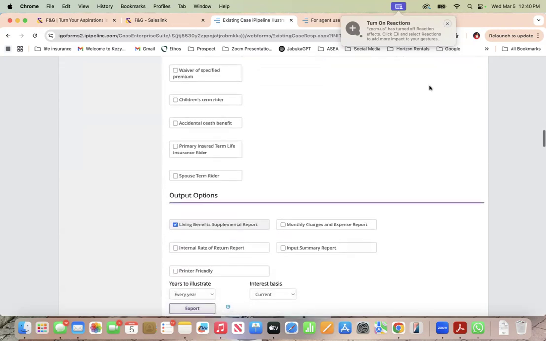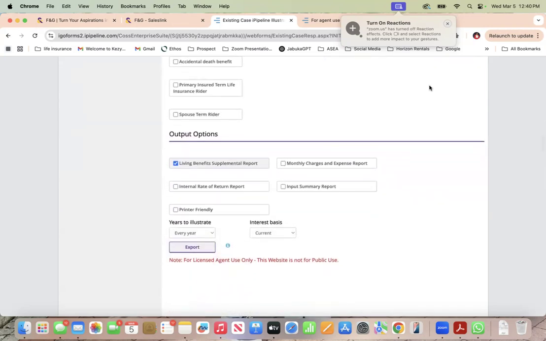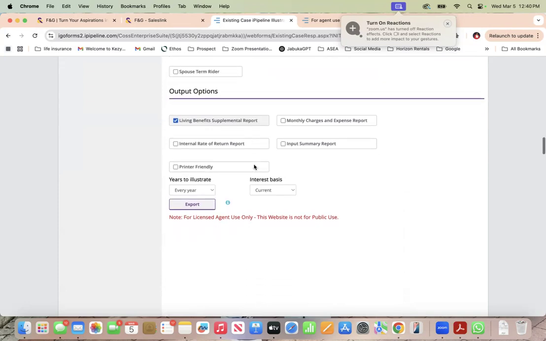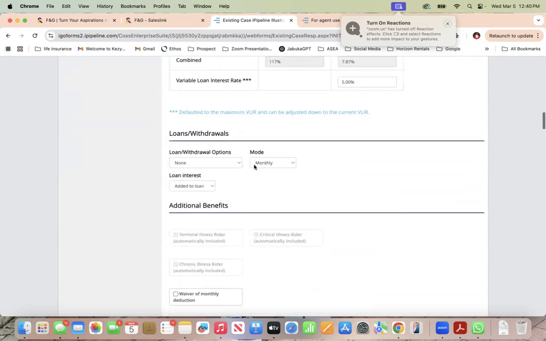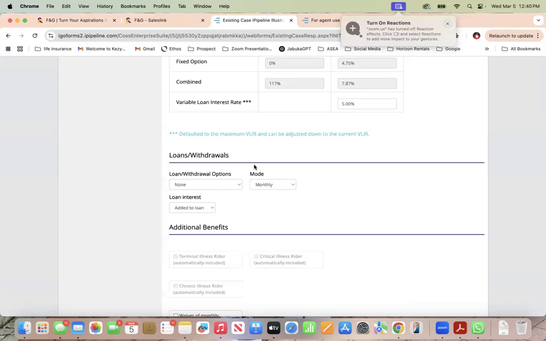All right. And then after that, now we will go to the output options. It already tells you by default, it comes with the living benefits and the supplemental report, okay? We don't do anything here. We just leave it as it is.